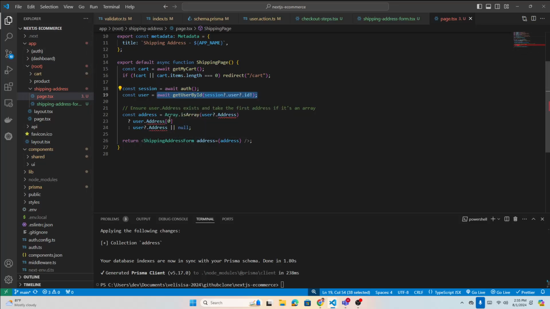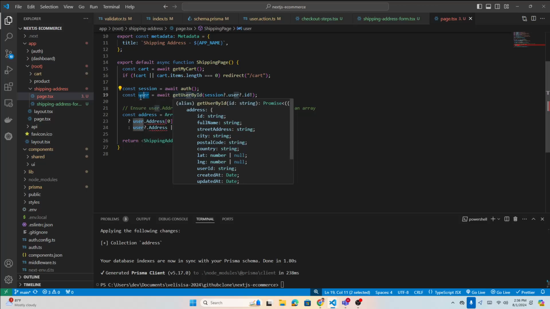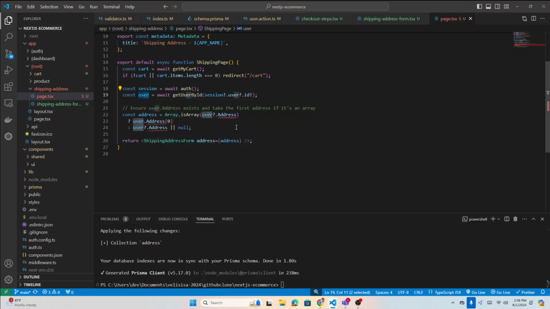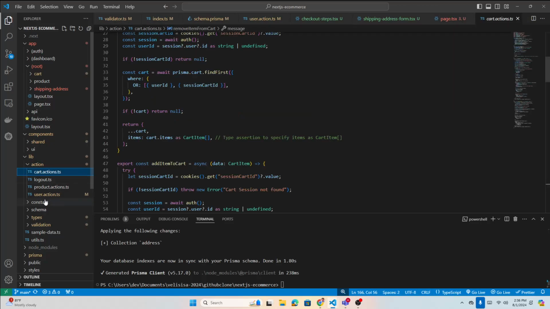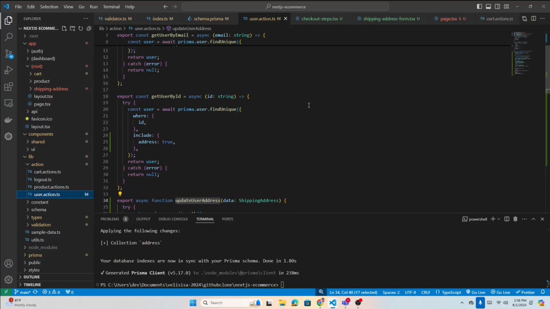Now we're also going to check this user. Remember, when you get user by ID, we are getting the address details also. We added that in our getUserById function. If you go back to the user action, there, in getUserById, we say include address true. So we should get that address also. We're going to check how it looks.